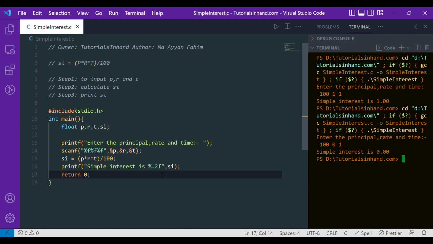So this is how we can write a program in C in order to find the simple interest, wherein we have asked the user to enter the principal, rate and time. So this was all about the video.